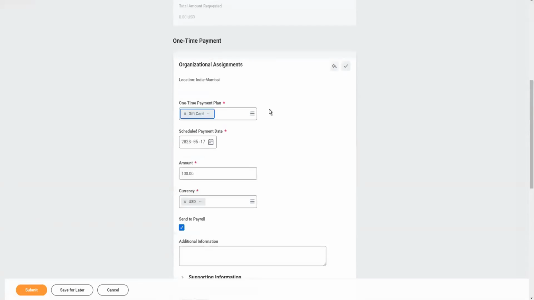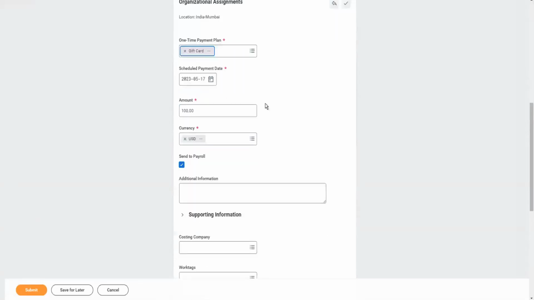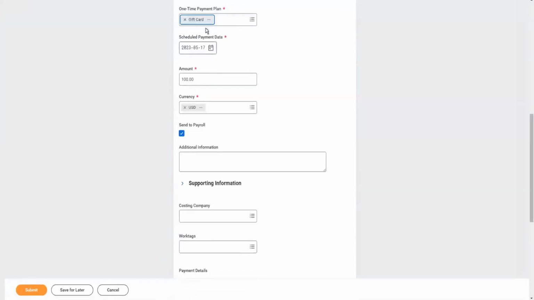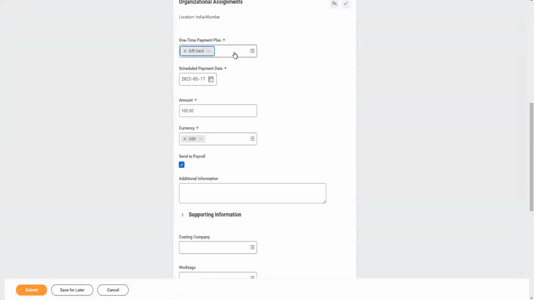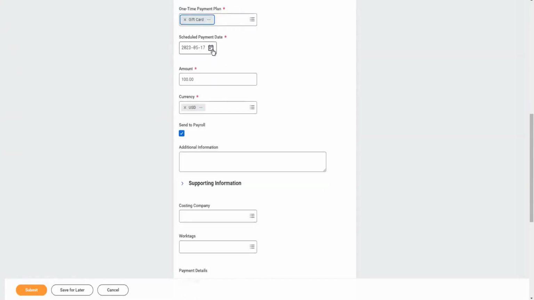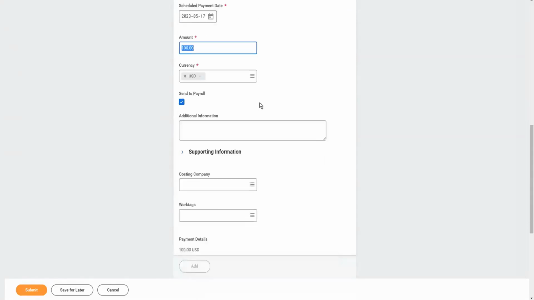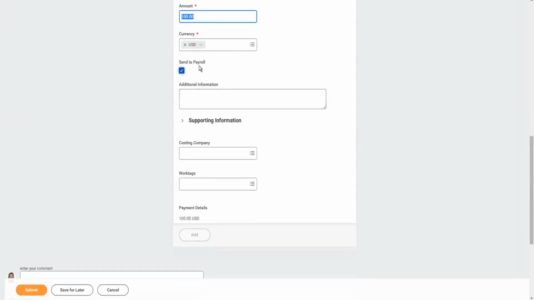We also check where they are configured, that is, which plan you want to see. And here you are able to choose the values from the UI, because they are selectable. Then you have a scheduled payment date, when you want this payment to be scheduled. Then you have an amount. By what amount do you want to pay this? And there is a checkbox, send to payroll.